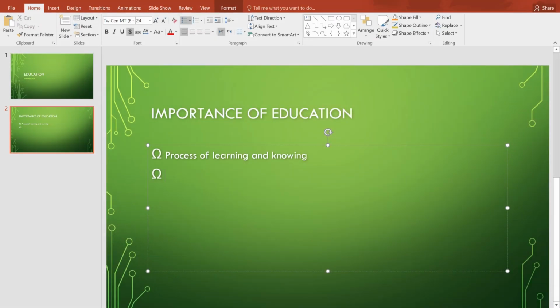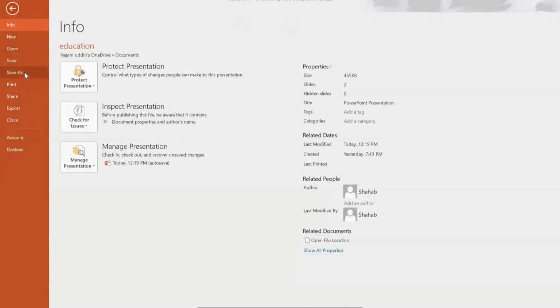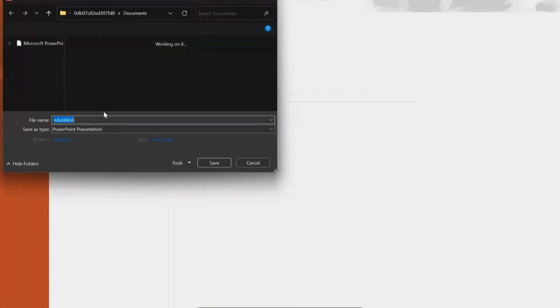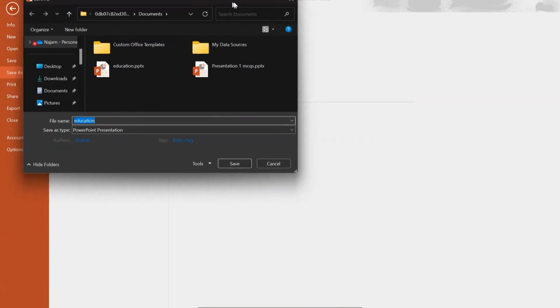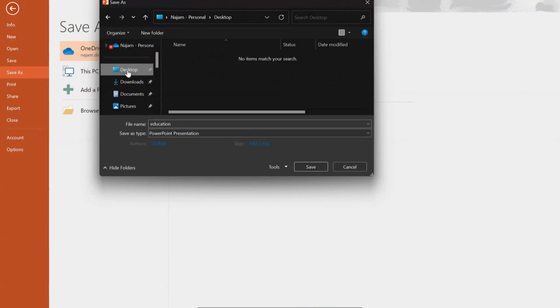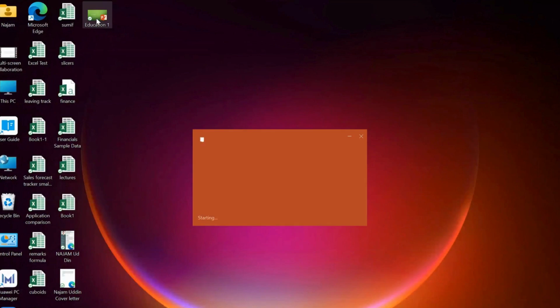After making the presentation, we need to save it. We will go to the File tab, click on it, and then click on Save As. Then click on Browse. A window will open. I want to save this presentation on a desktop, so I select the desktop. After this, I edit this file name and then click on Save to save this presentation. This file has been saved on the desktop. Now, I can open this file from the desktop by double-clicking on it.